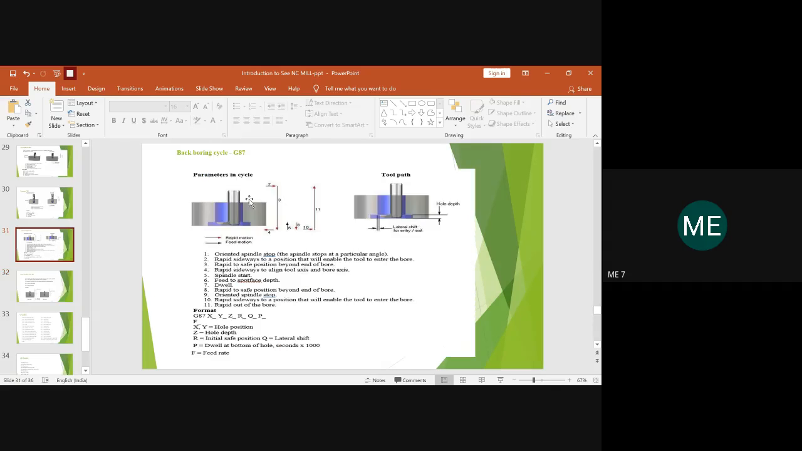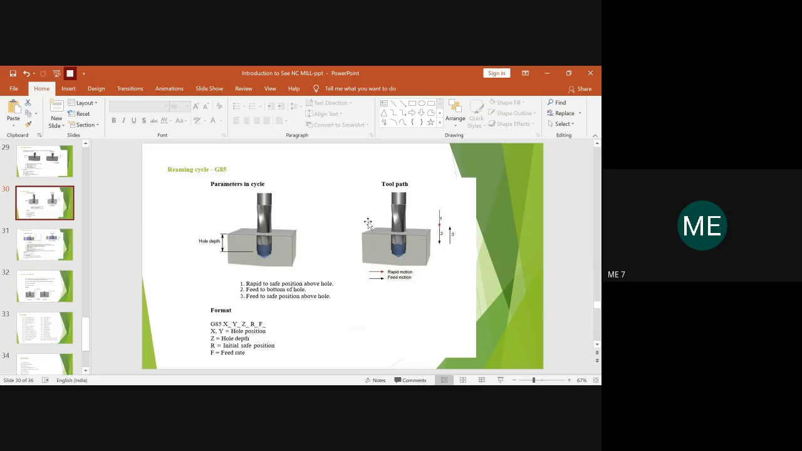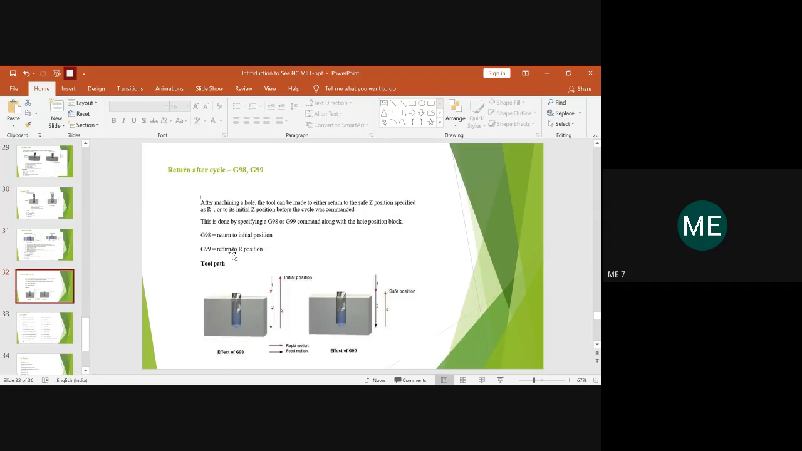Suppose you have the blank over here, right, the tool will be retracted and kept somewhere nearer to the blank. It is in a safe position. It will not be touching the tool. So if you need that position, then you have to write it as G99. If you want to send the tool back to its initial position away from the blank, then you have to type it as G98.